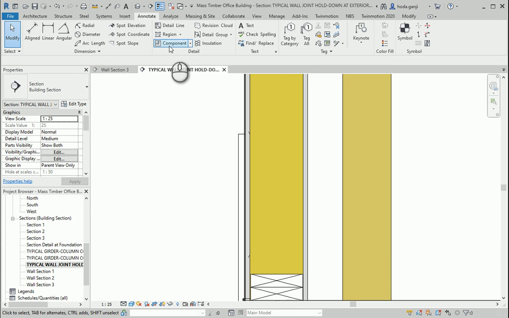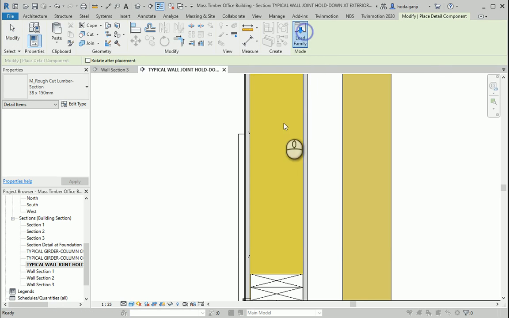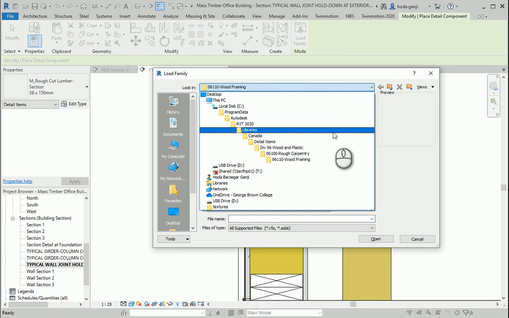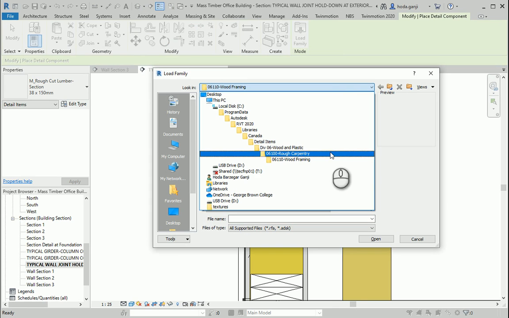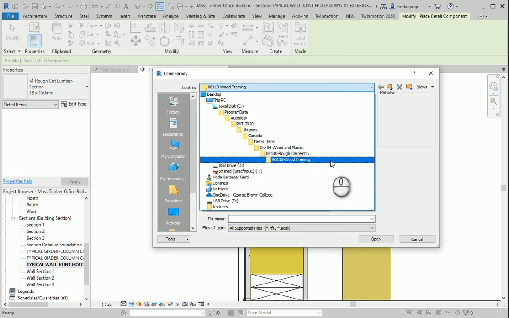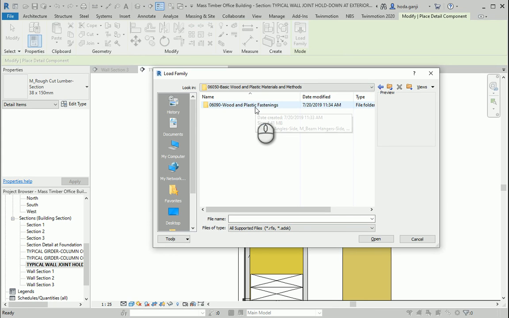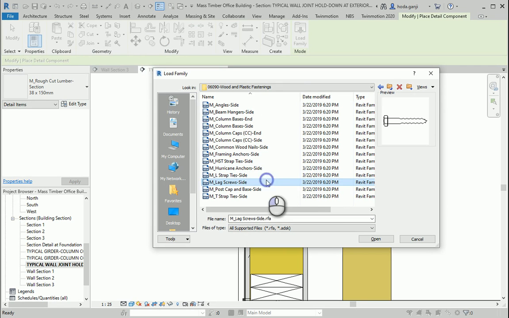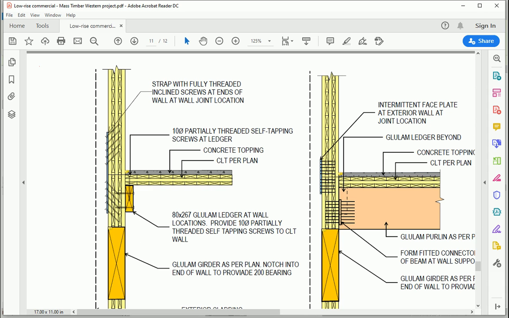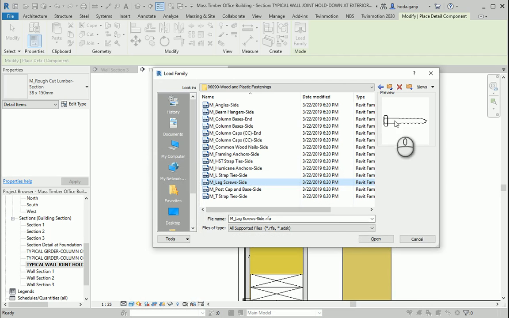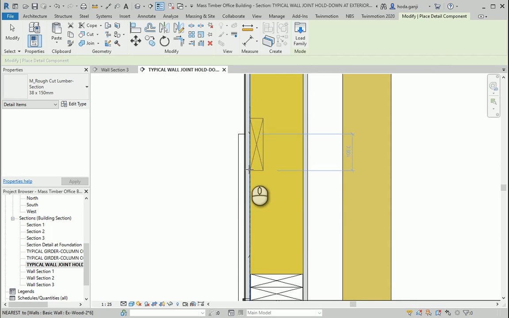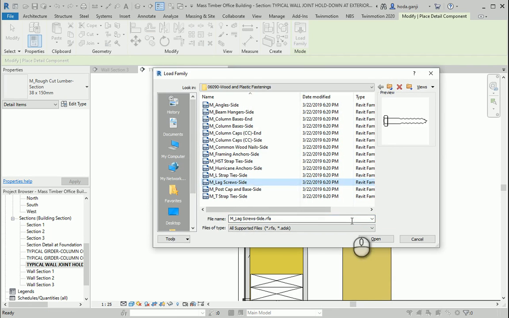Now I can go back to that component folder, load family, and under the detail items, wood and plastic, rough carpentry, and wood and plastic, and plastic fastenings. That's the one I'm interested in. We have some screws which are not exactly the same as shown here, but they would work. Okay, open. So it's open.